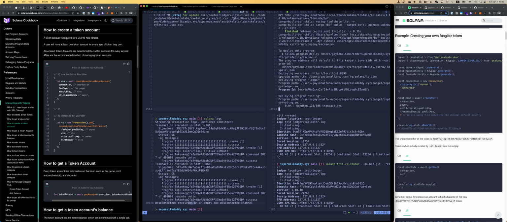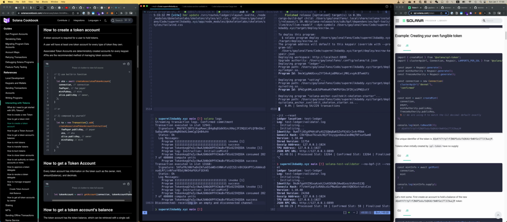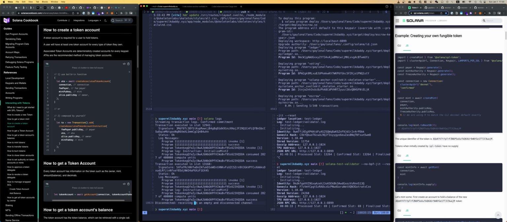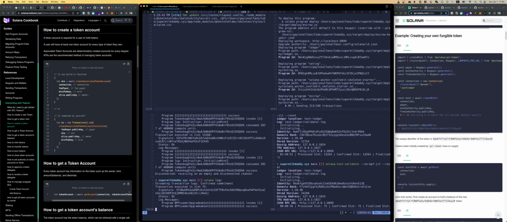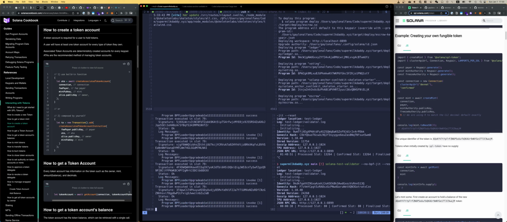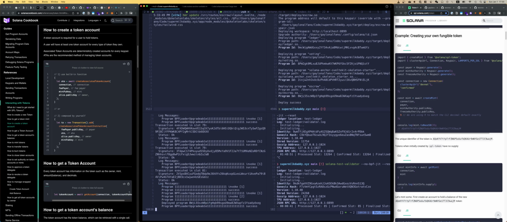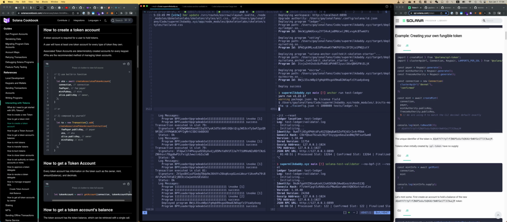Although I haven't changed anything, well, maybe I have. I don't know. Maybe I have changed some stuff to my Solana logs. Get that running. I don't recall changing anything in my actual program. But let's see. So I could run test ledger. That should.